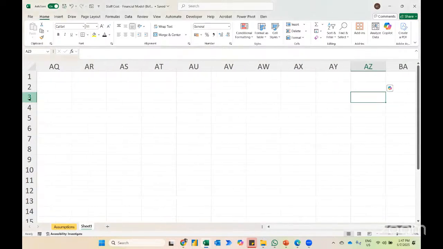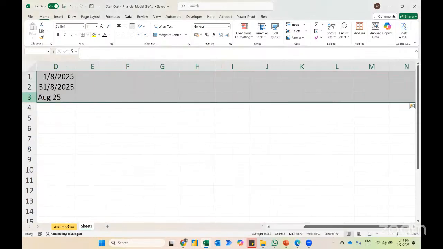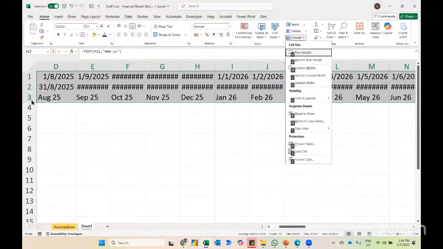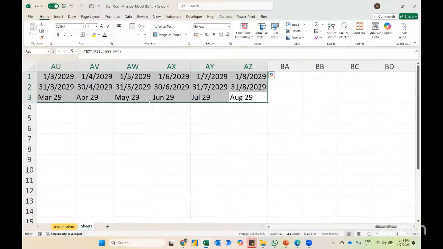Control Shift up. Control Shift left. Control R. When you press Control R on your keyboard, it will copy left to right. And if you want to expand the column, you press Alt on your keyboard. If you are using a MacBook, there's no Alt button. But on a normal laptop, there is a button called ALT. So Alt H O I. So now you have this data.